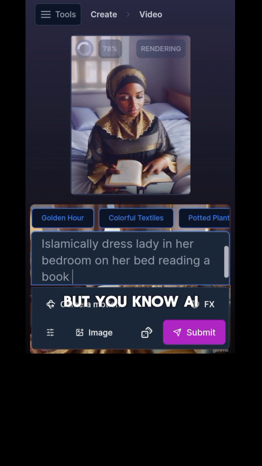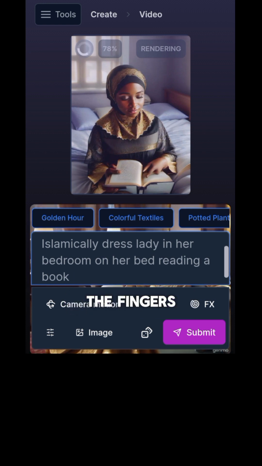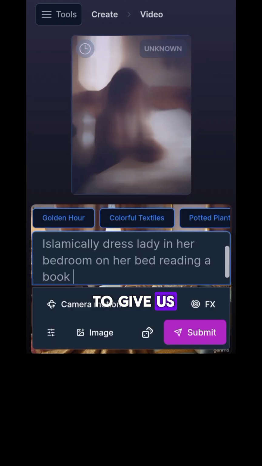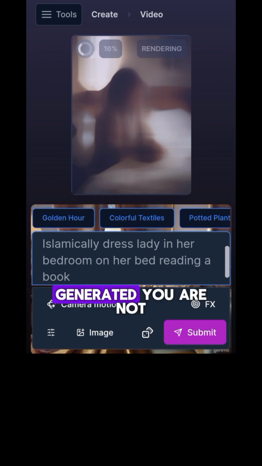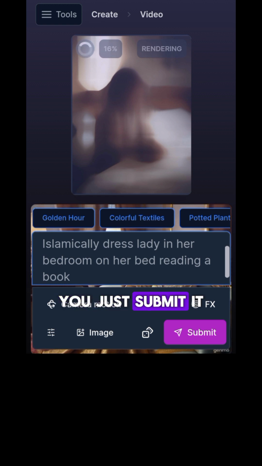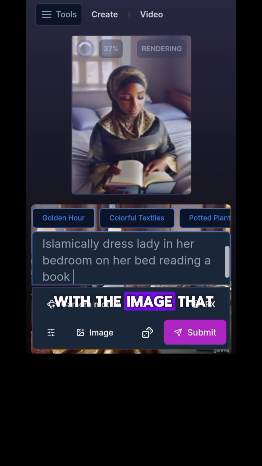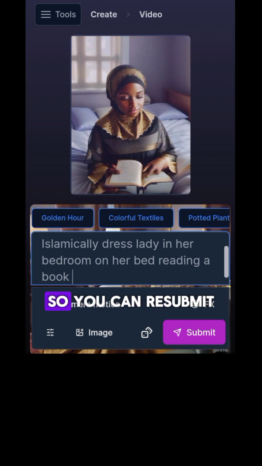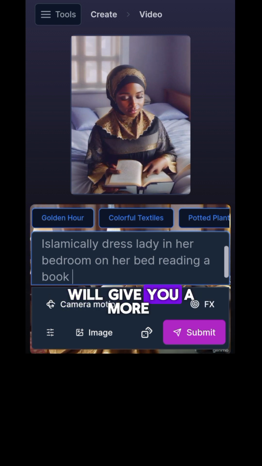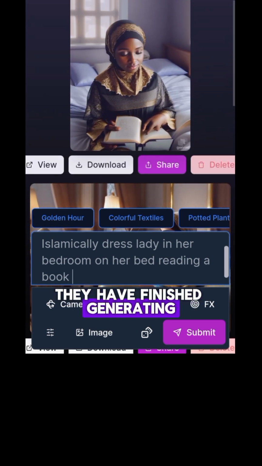I like it. But you know, AI has problems with some features like the fingers. Sometimes they cannot create the fingers. As you know, this is an AI. If what they have generated, you are not okay with it, you just submit it again. You do it again and again until you are satisfied with the image that they have produced for you. They have some distortion on making the fingers, so you can resubmit again so that it will give you a more beautiful image.